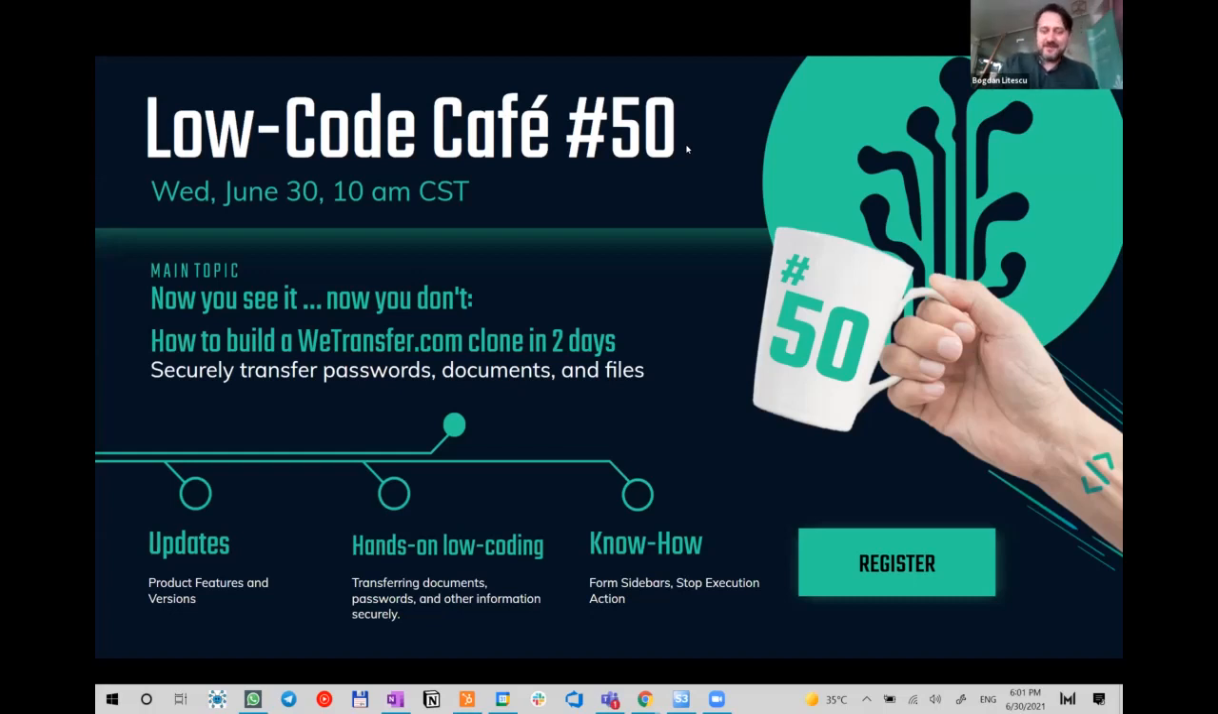Today, we are going to see a cool system that Radu built for our internal use, which is a WeTransfer clone that is very secure for the purpose of sharing passwords and documents, really cool use cases. And you'll start seeing this more and more on our support channel.